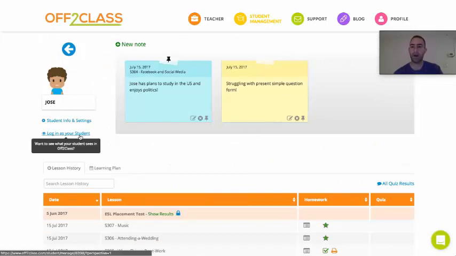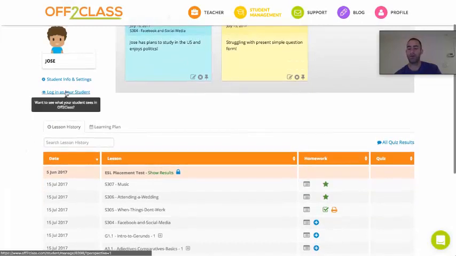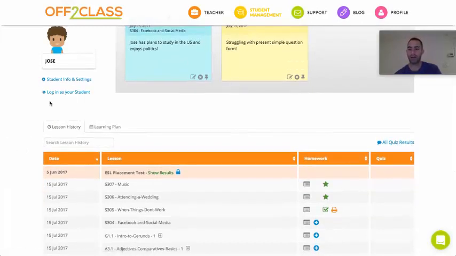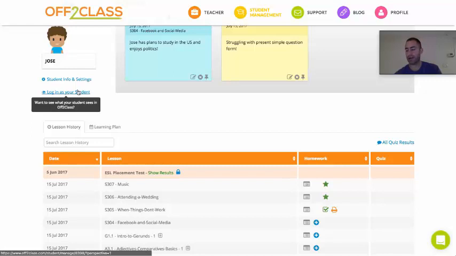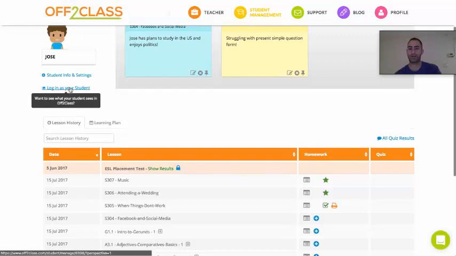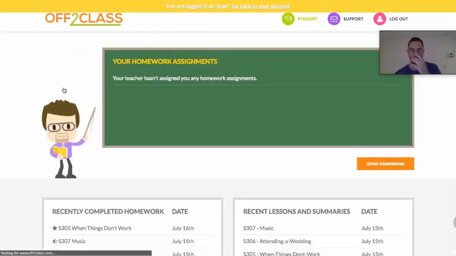And there's one button that is going to be the most useful for you when you're trying to troubleshoot an issue. And that is your login as your student button here. So when I press this login as your student button, I'm actually going to get taken directly into my student's account. So even without having to log in as my student, I'm going to get taken directly into Jose's account. So I'm just going to press that. And now I'm in spy mode, if you will. I can actually see Jose's account as it actually currently sits.